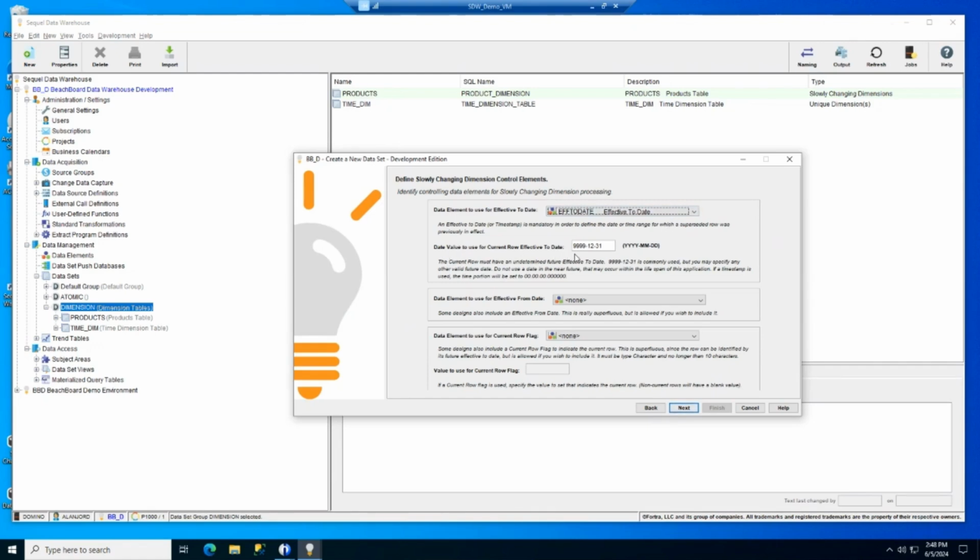I also need to specify the current row effective to date value. Remember, this is the date on which it is effective until. We don't know what date it will change next, so we give it some unknown future date, and typically we use a date that is so far into the future that we will never reach it. It's possible to also include an effective from date and a current row flag. These are actually not necessary from the design, but some designers like to include them. I'm going to skip them.